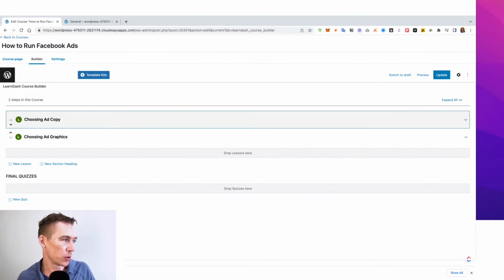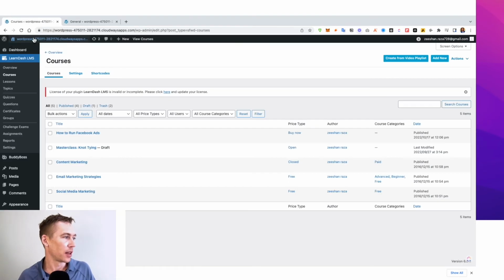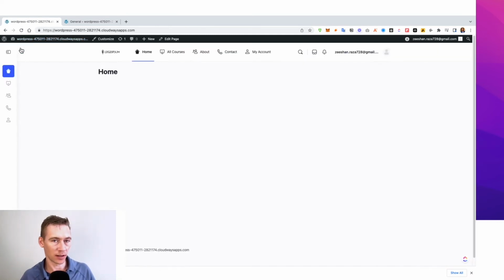And now what we can do is we can jump over and just see what it looks like with the BuddyBoss theme installed. And we just go up here, go to View Site. And this is where the magic of BuddyBoss comes in. So we don't have a home page made, but there is a little logo put in here. And this is what the BuddyBoss theme does. This is the beautiful part.